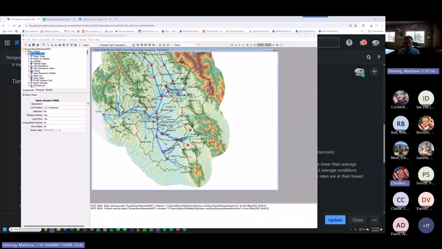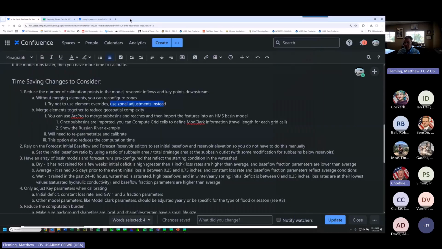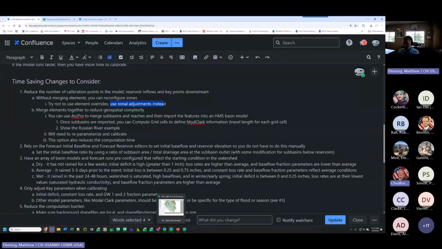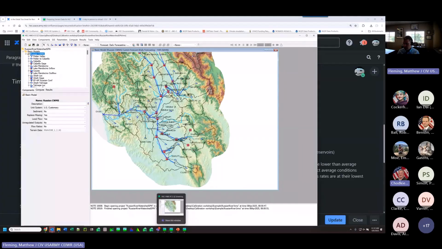All right, so that's one approach. The other approach from the notes here is we could go back to the GIS and reduce the spatial complexity of the model, right? We could merge those subbasins together and then just have one subbasin for the entire tributary and work off of that, right? And so that's what I did in this other model, not that one.